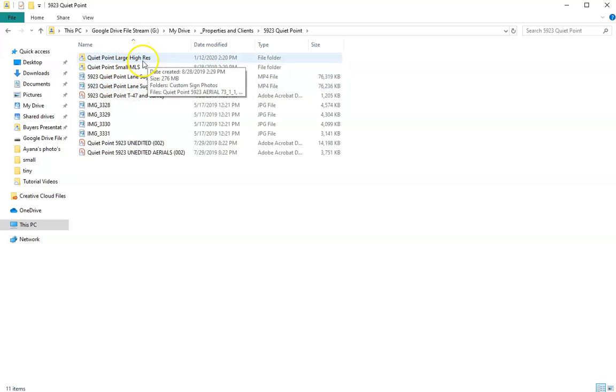Whenever a photographer or company does professional photos for your listing, they're always going to send you 2 sets of photos. The first set is high resolution, and these are large photos that you can use to print on marketing materials, and they're going to look really good. The small ones are for anything on the web, like Facebook ads, the MLS, things like that. So whenever we're printing on this sign, we need to use the high resolution photos.